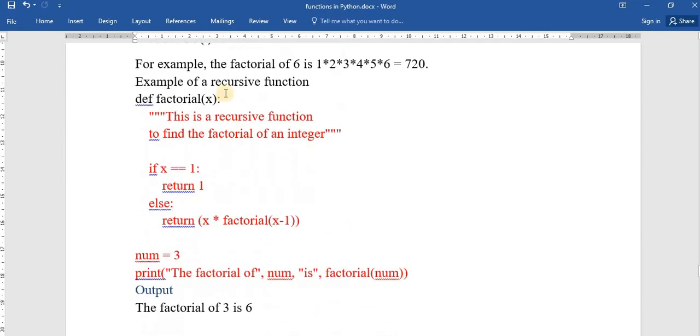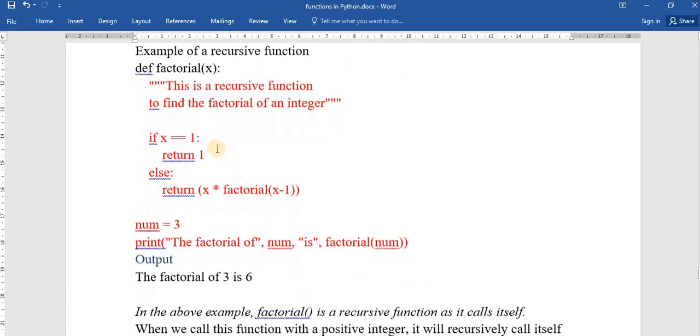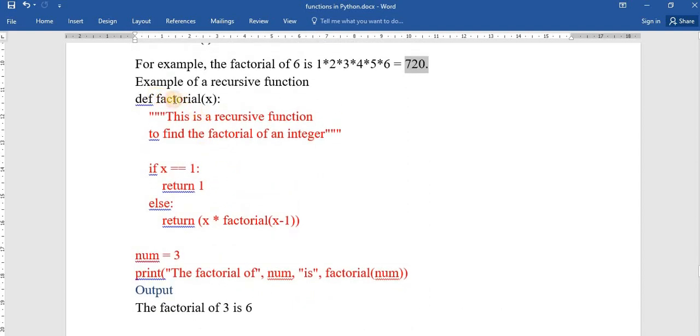Okay, let's see an example. The factorial of 6 is, what is the factorial? 1 into 2 into 3 into 4 into 5 into 6. If you are finding the factorial of 6, it will give you 720. So how to create the recursive function? It's very simple. First of all, you write down the function name.